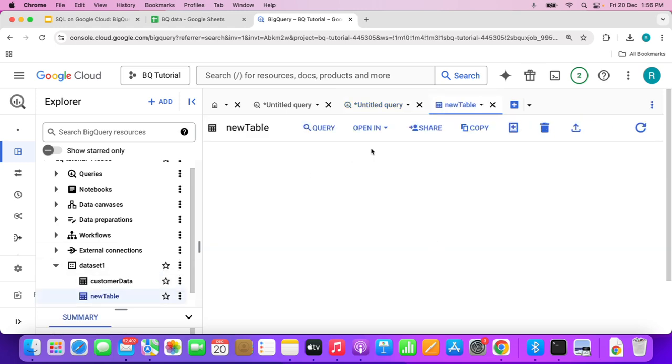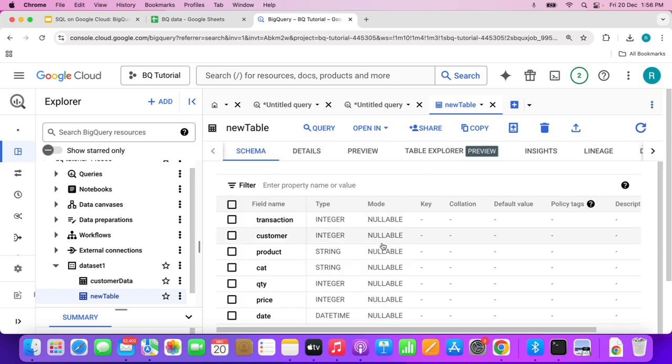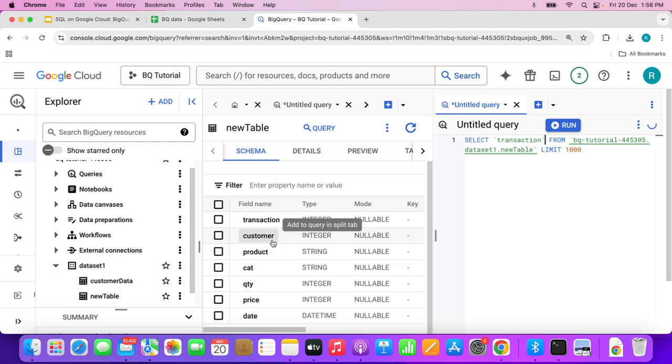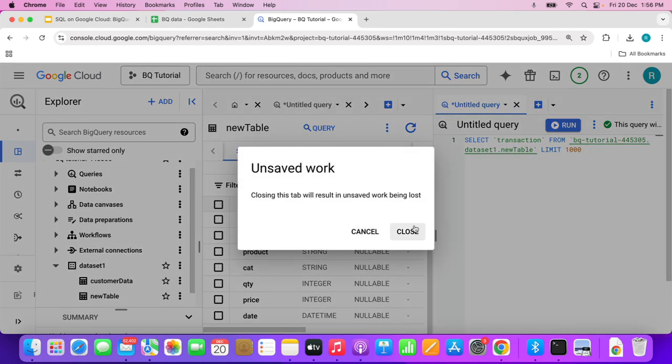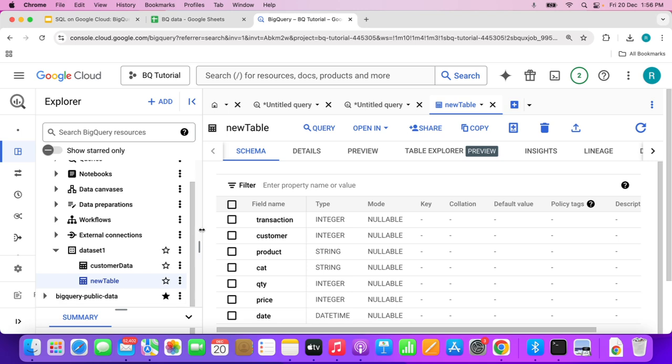If you click on the new table, you can see the schema over here. The schema tells that transaction is an integer, customer is an integer, it has numbers or float values, product is a string, category is a string, and so on. So this is how we can rename the columns and save it.